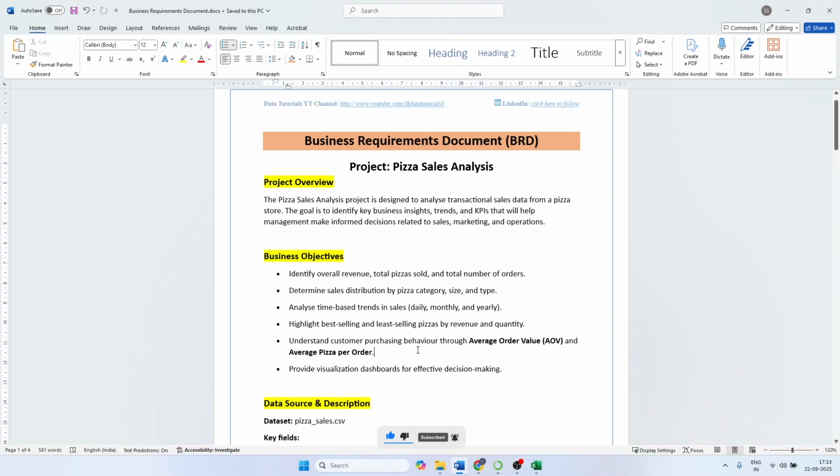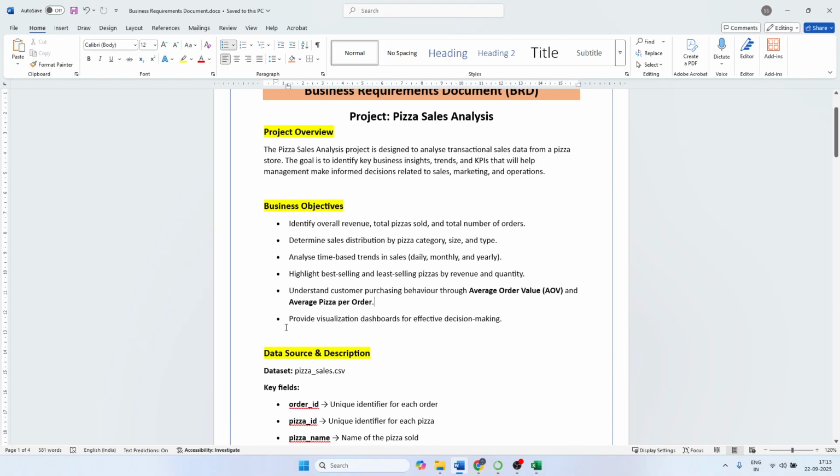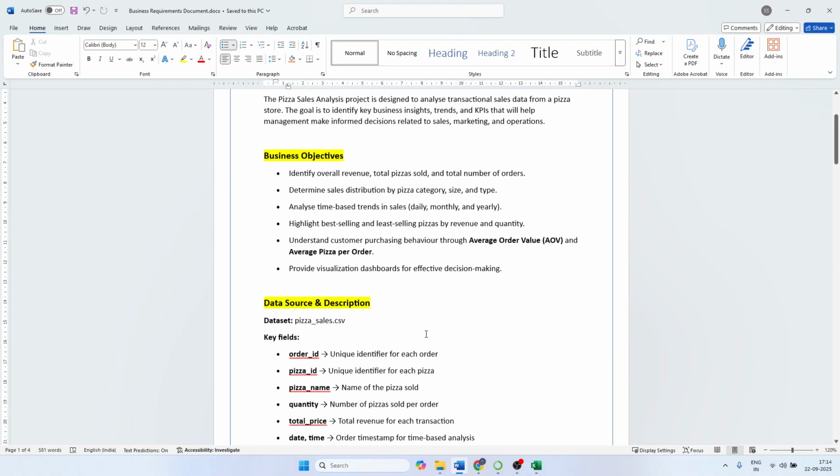Whenever I explain the data, I will share what is meant by average order value and what is meant by average pizzas per order. Actually, it is just plain English in this particular case, because once you read it, you will understand what is said in this document, right? We also have to provide a visualization dashboard for effective decision making, where different filters can be applied, and based on those filters different outputs can be generated, and based on those outputs different business decisions can be taken. All right.